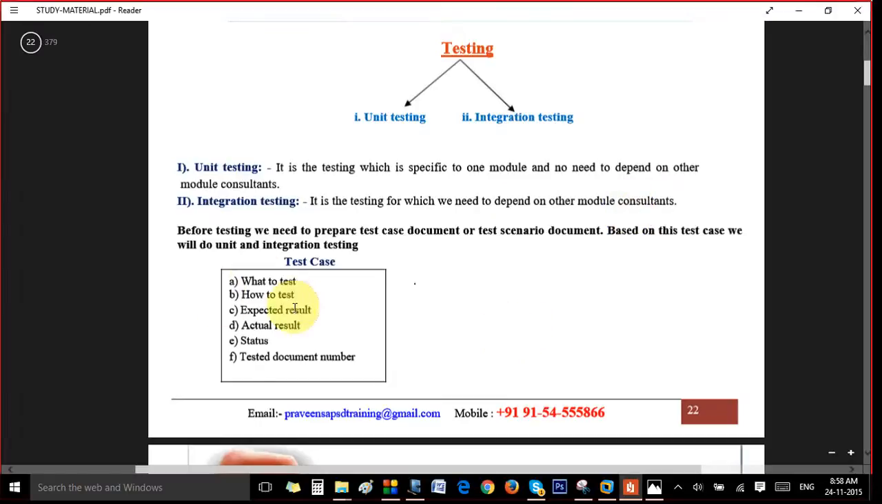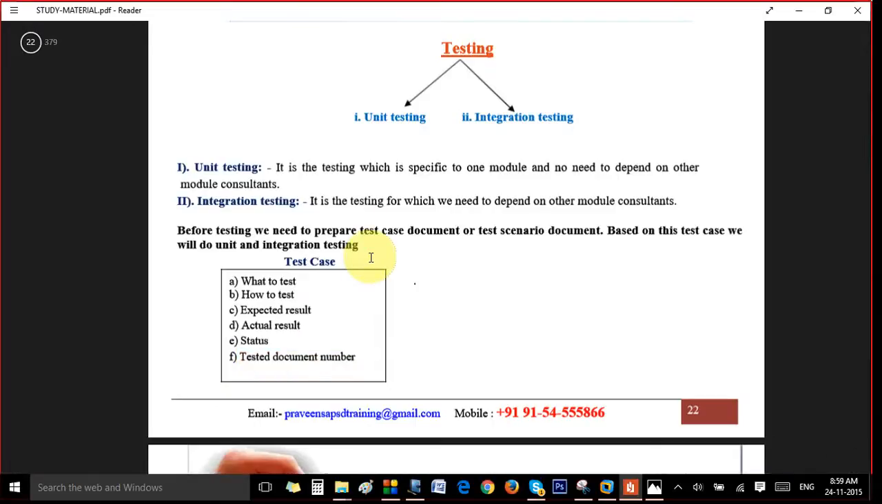So the test case will have expected results, what should be there, and what is the actual result, and what is the status. Has this test case passed or not? And the tested document number. These would typically be the components, but they might change depending on the company.